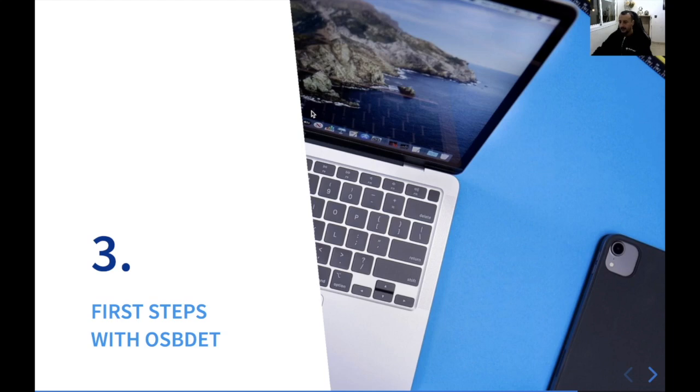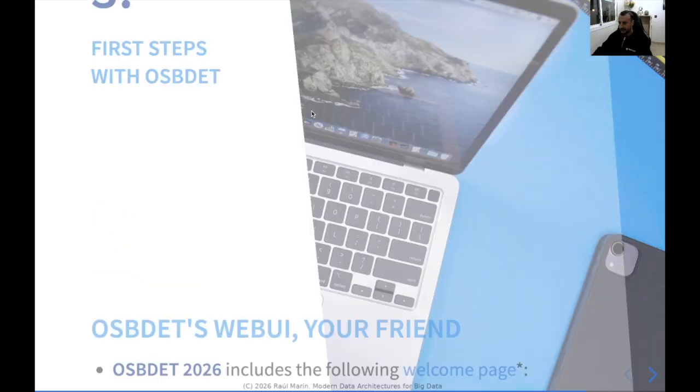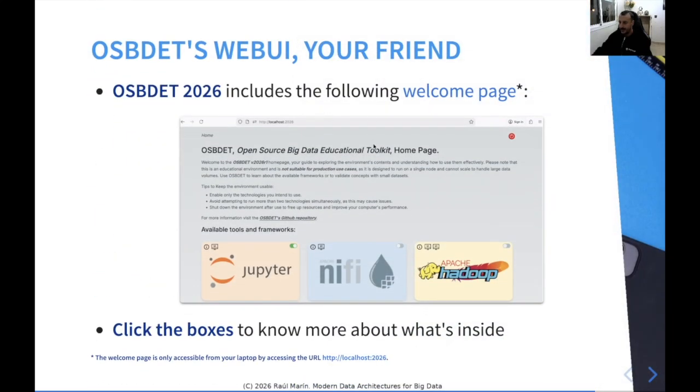Once the environment is properly deployed and started, it's time to take the first steps. Definitely the first thing to do is to explore the welcome page, which is available on this link, which is localhost 2026. More on this in a moment. You will see the welcome message and then some tiles, some boxes with a couple of icons, the information icon and the UI icon. Those technologies with a user interface are going to have this UI icon. There are some technologies with more than one user interface, as is the case of Hadoop.